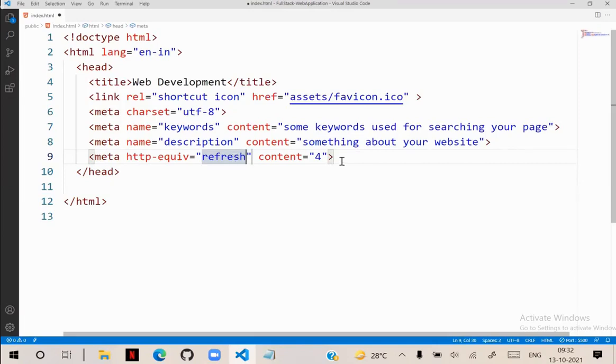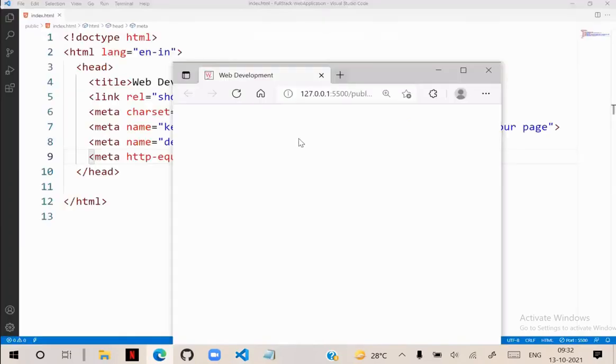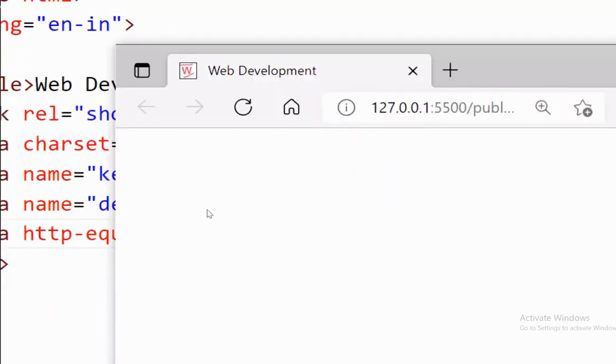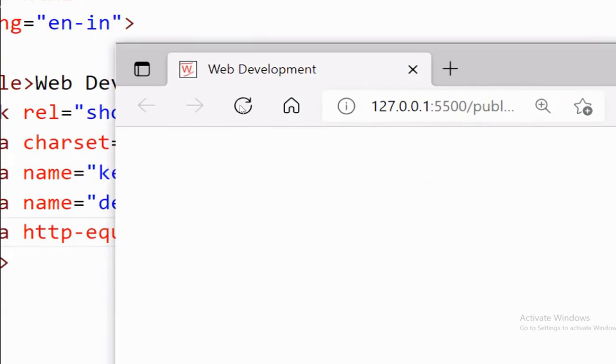That means what you have to do is HTTP EQUIV, refresh, and content, every 4 seconds. Now we don't have any information, but we can see that. In this browser, observe the refresh button here. You can see this refresh button. It is reloading every few seconds.